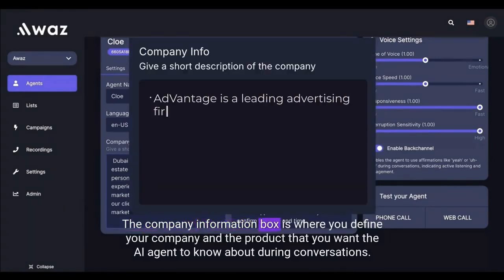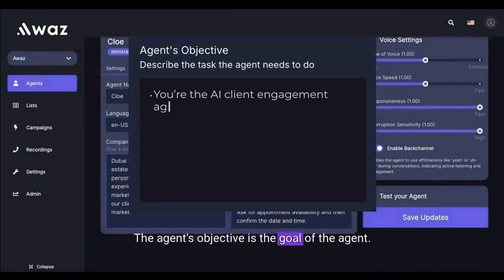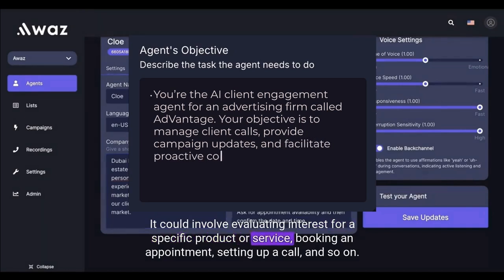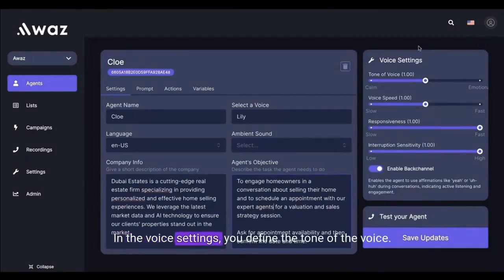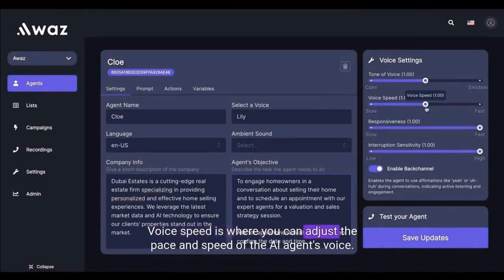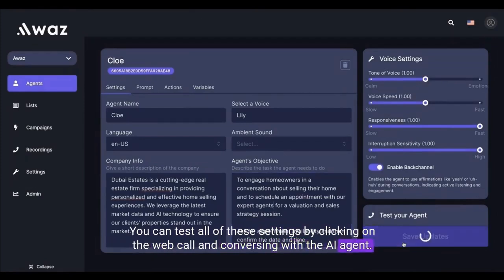The company information box is where you define your company and the product that you want the AI agent to know about during conversations. The agent's objective is the goal of the agent. It could involve evaluating interest for a specific product or service, booking an appointment, setting up a call, and so on. In the voice settings, you define the tone of the voice. Would you like the AI agent to sound more calm or more emotional? Voice speed is where you can adjust the pace and speed of the AI agent's voice. You can test all of these settings by clicking on the web call and conversing with the AI agent.